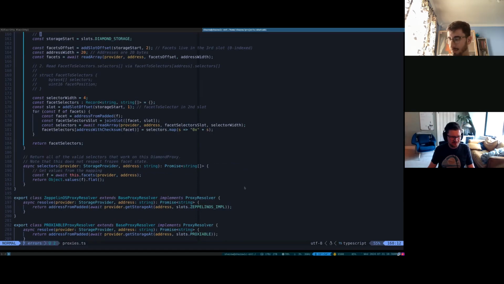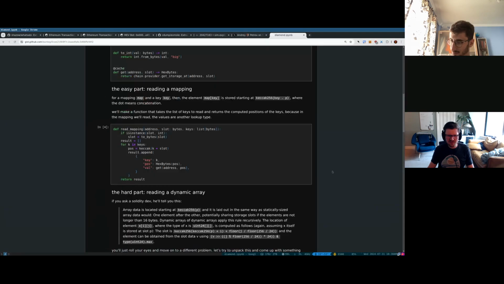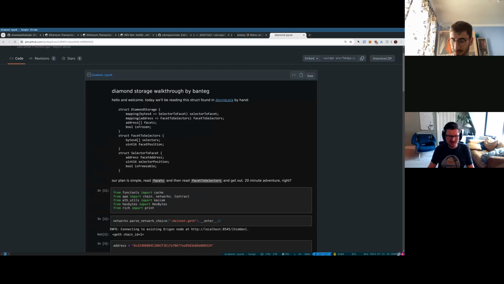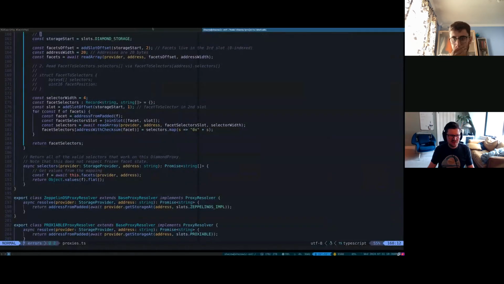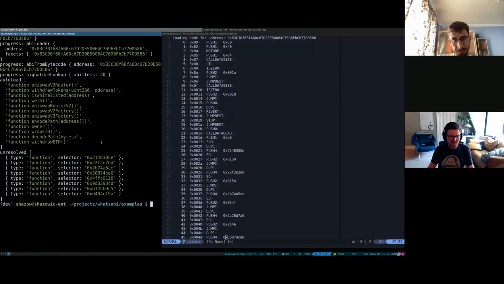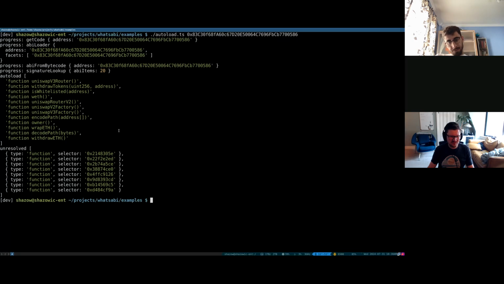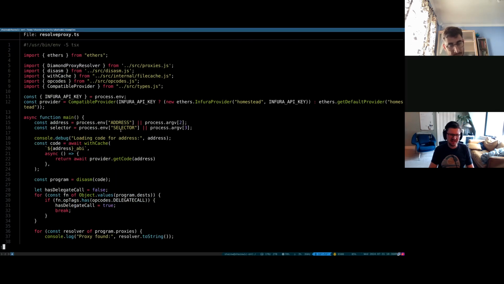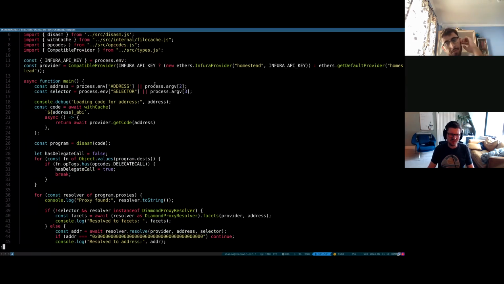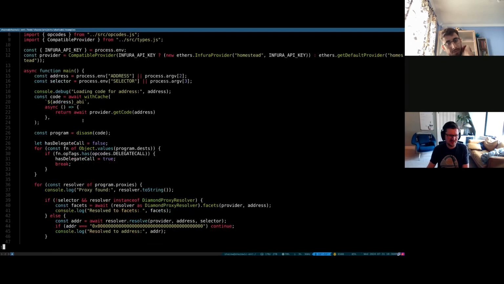Yeah, so proxies. Let me run through an example. ZK Sync has a diamond proxy. Let me see if whatsabi can resolve it. Let me throw this in here. I have another helper here called resolve proxy. And again, most of this is just loading environment stuff. So I have an Ethereum API key, and I grab the address and selector.